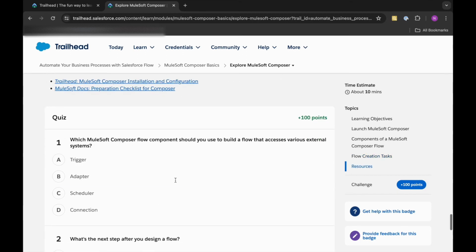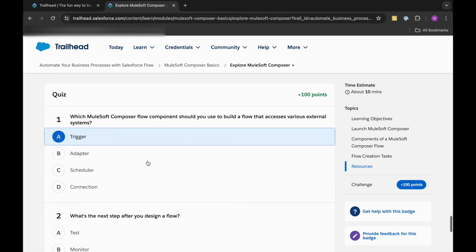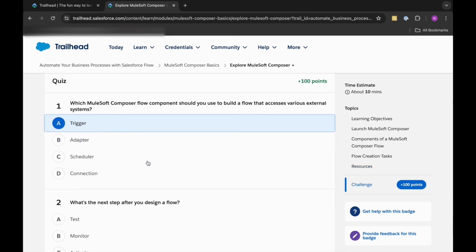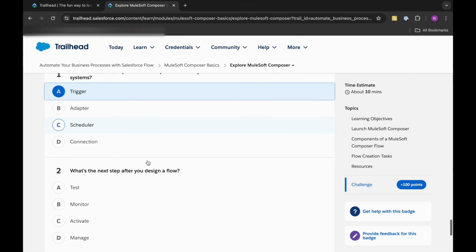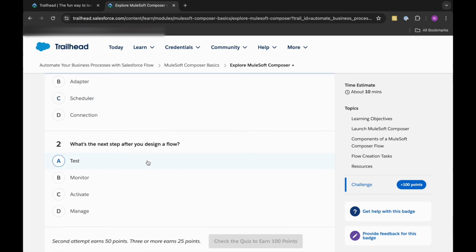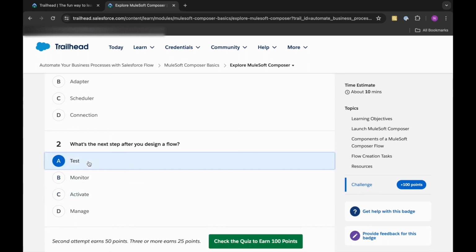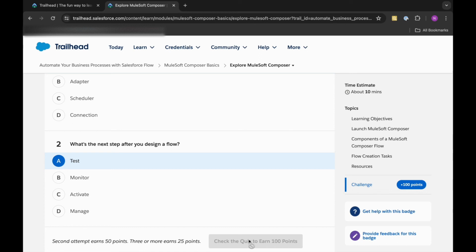Let's come to the quiz. Our first question is, which MuleSoft Composer flow component should you use to build a flow that accesses various external systems? So it's trigger. Using trigger we can access external systems via HTTP post request. Our second question is, what's the next step after you design a flow? So ideally it should be test, but it could be activate as well. So we'll check test first, because after designing we need to test it first, then we should activate it. So let's check.